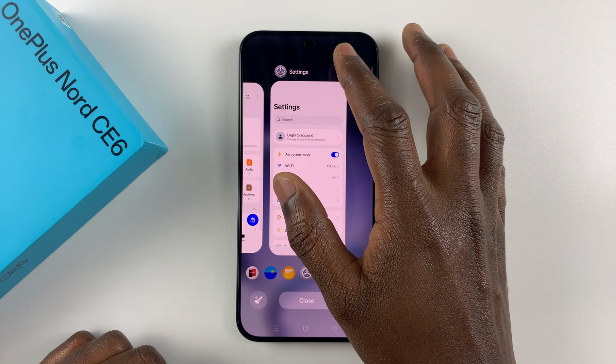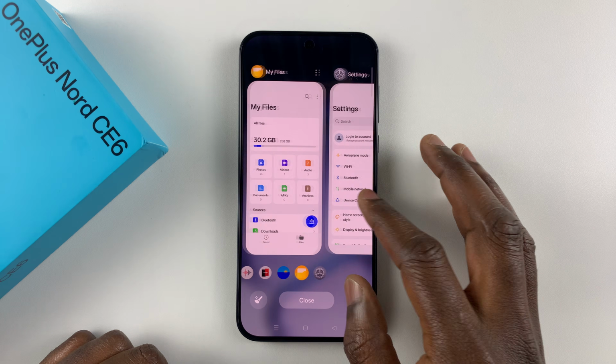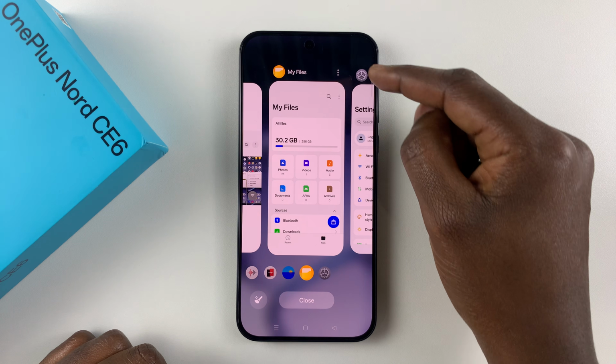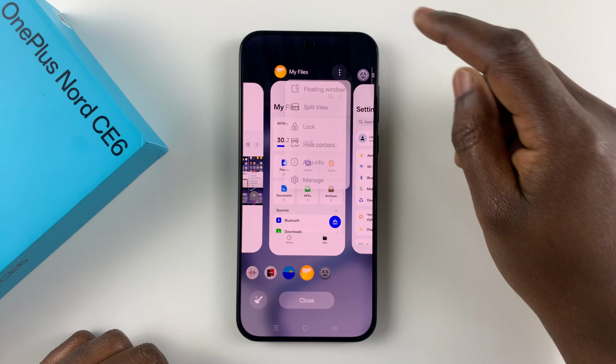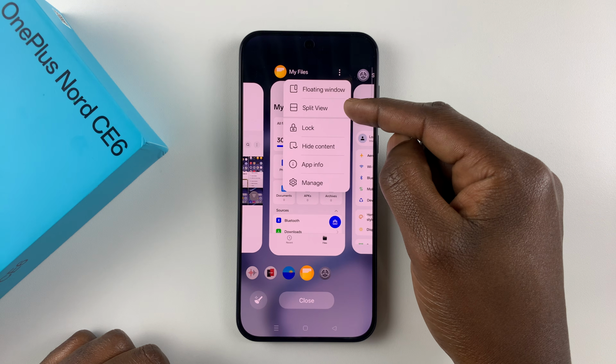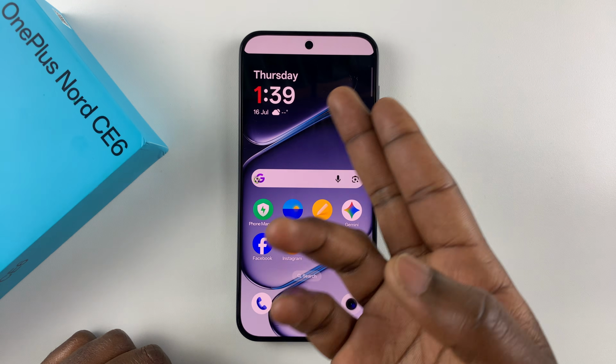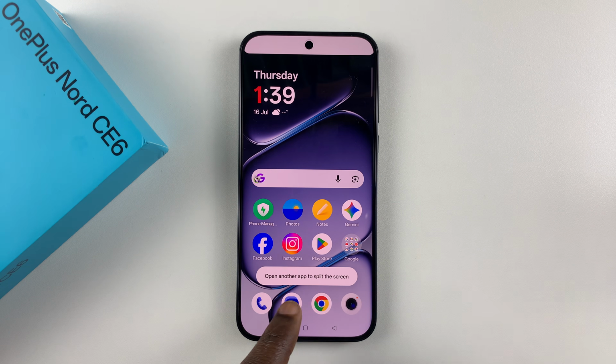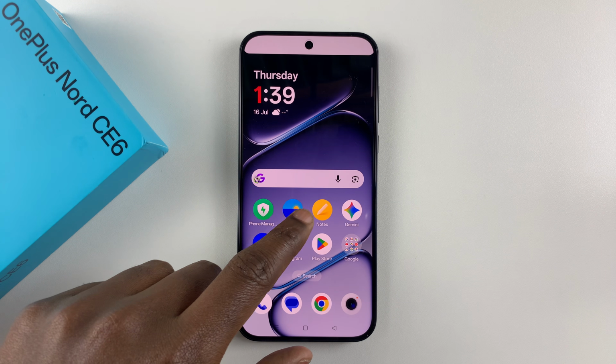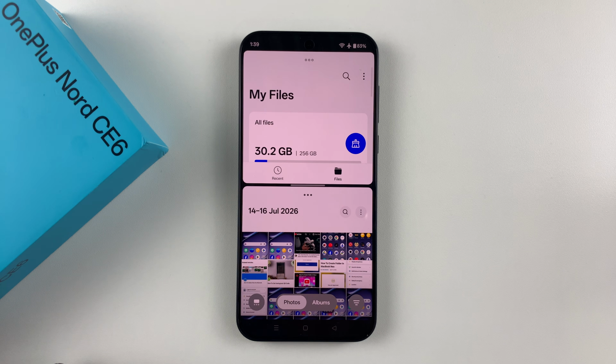Now, find an app that supports split screen. So scroll through your apps and find an app that supports split screen and tap on the three dots. Then you should see split view. So tap on that option, and then now you'll need to select another app. As you can see, open another app to split screen. So I'll select the Photos app, for example, and now you're in split screen mode.